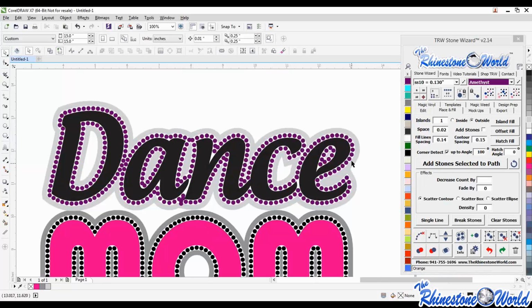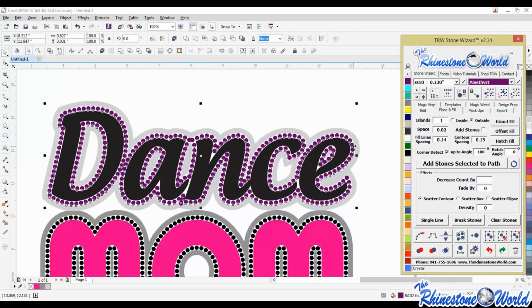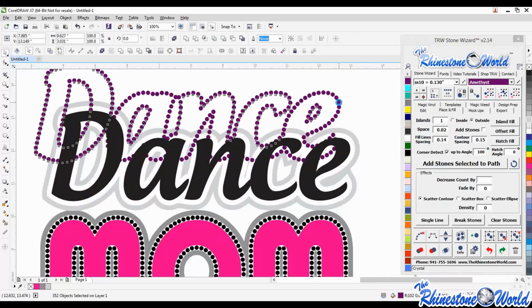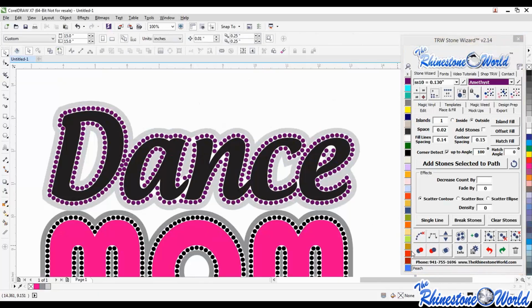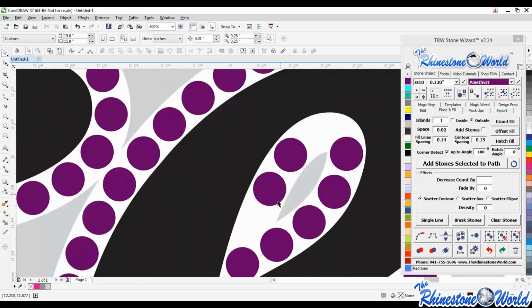To get rid of any overlaps, I'm going to click on one of the purples and select the same color. So now I have all of my rhinestones selected, all right? And then I can just go to merge overlaps. Since I merged the overlaps, I know for a fact that there are no overlapping purple stones here. I do have some dead areas that I need to work with, but there's no overlapping purple stones. So now I can go in and start my editing.